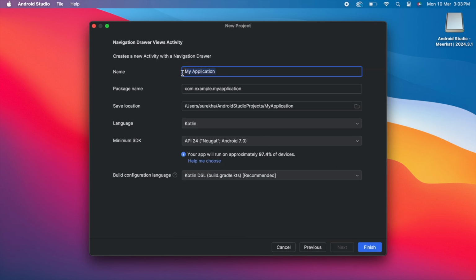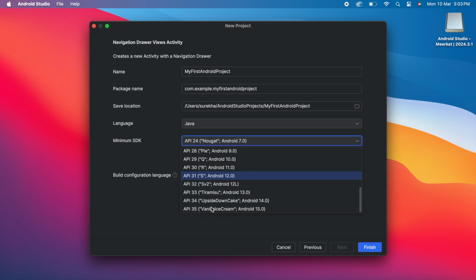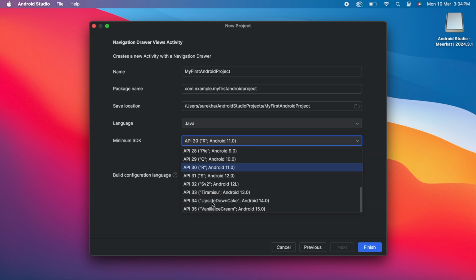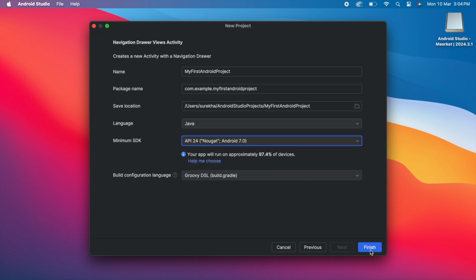for my project. Change the name. By default, this project will be created under your home Android Studio project location. But if you want, you can update the save location. Next, select the language, either Java or Kotlin. Same way, for build configuration language, you can select either Kotlin or Java. You can set the minimum SDK that your app wants to support. Based on your selection here, the percentage of devices that your app is going to support will be updated. So choose wisely to support the maximum number of devices. Now click on Finish.